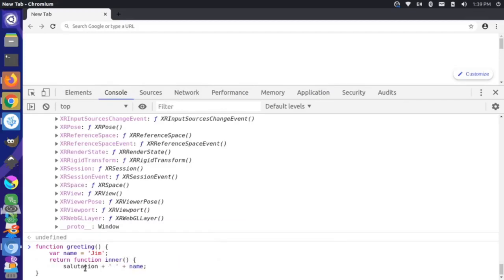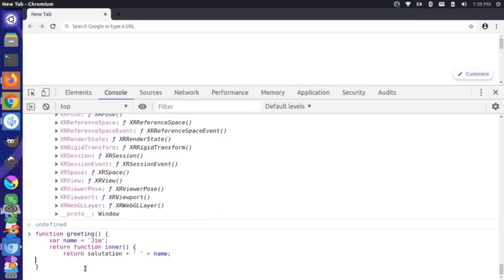And this function will return the salutation plus the name still. But instead of defining the salutation outside of the function, let's come up here and actually define it within this function itself. So we'll make another variable and we'll call it salutation, and we'll set this equal to yo. Now let's press enter to run this.